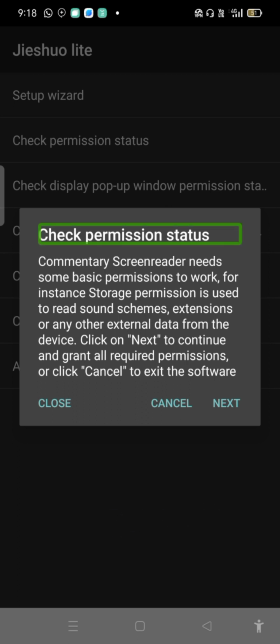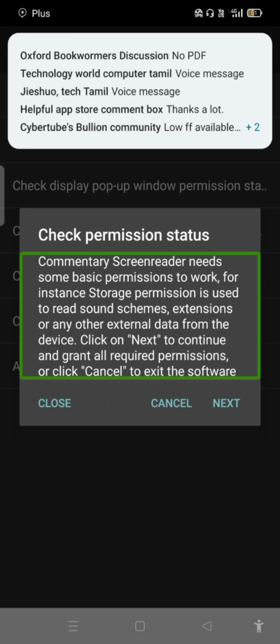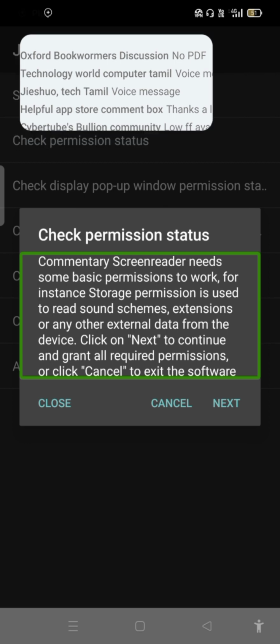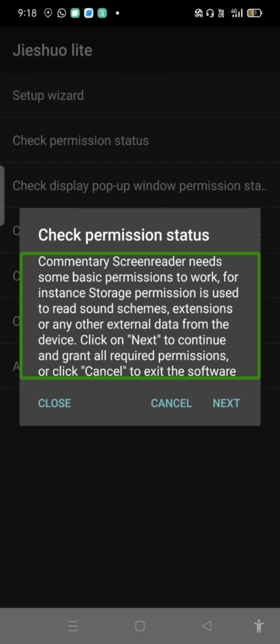Check permission status. So let's read. Commentary screen reader needs some basic permissions to work. For instance, storage permission is used to read sound schemes, extensions, or any other external data from the device. Click on next to continue and grant all required permissions, or click cancel to exit the software.